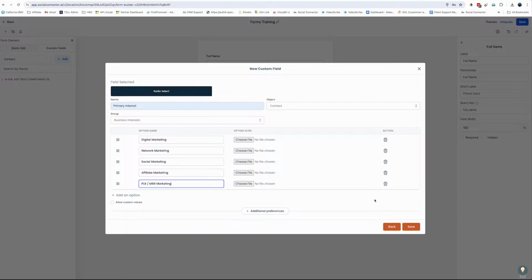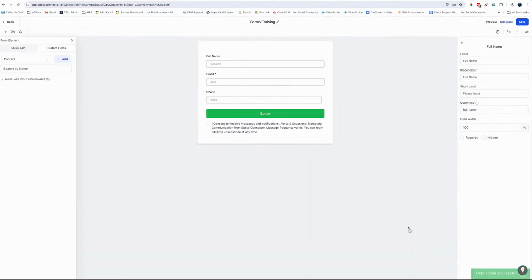Great. So now I'm not going to do any images. You could do images and those will show up, but I'm not going to do those. We're going to click save. Give it a few seconds and that folder is going to show up for us. And when it does, we're going to click here, click primary interest, and drag it over.